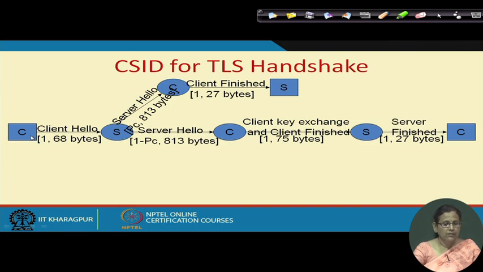So, first the client, when you will be sending a message to the server, you will first start the interaction as a client. Through your browser you are sending some message to the server. So, first you have to start the interaction. So, first the client sends a client hello message.